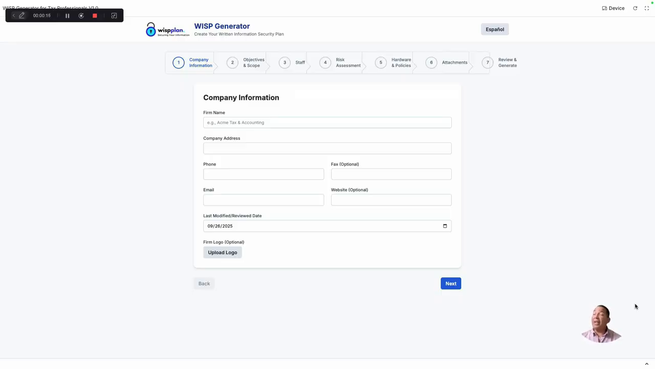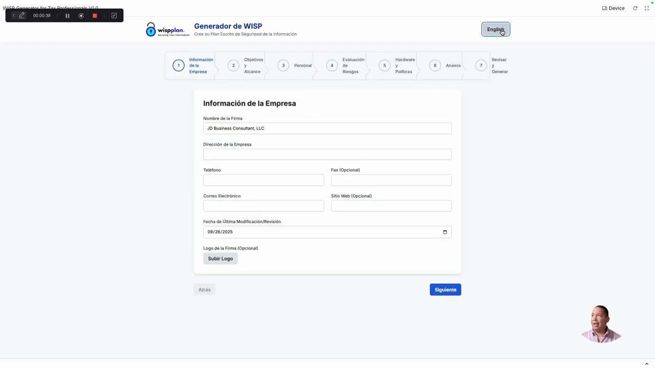I'm going to put JD Business Consultant. Remember that this is the WISP Plan in 7 steps. The idea is for you to have an easy way to prepare your WISP plan. You can change the platform to English or Spanish with this button on the right-hand side. Here I'm going to company.